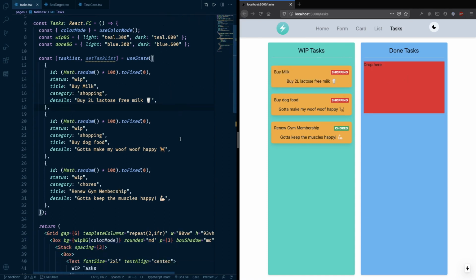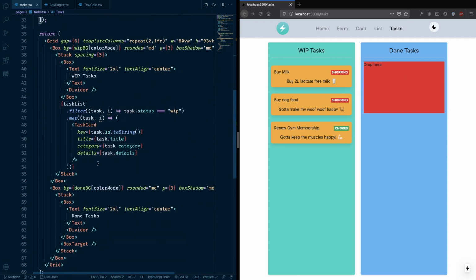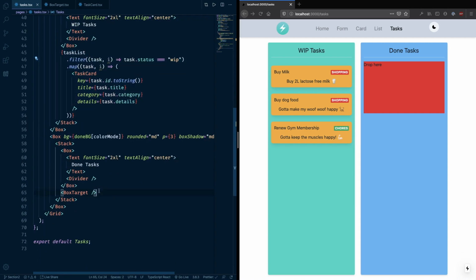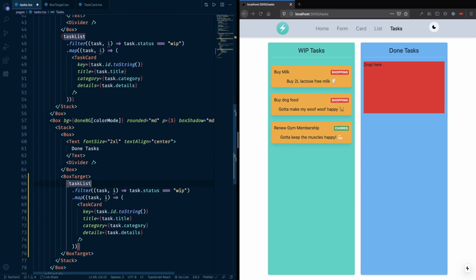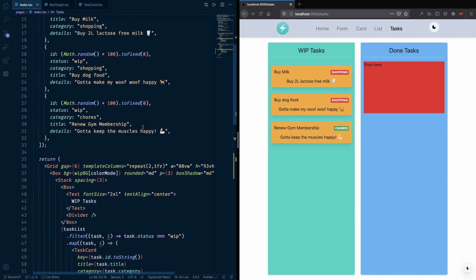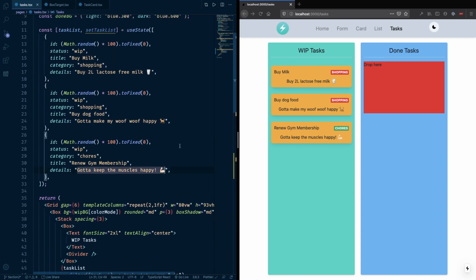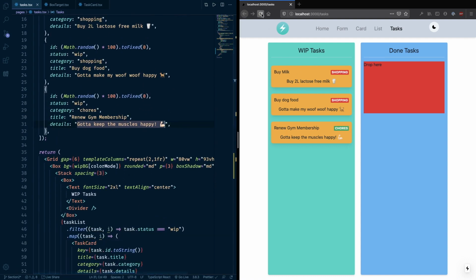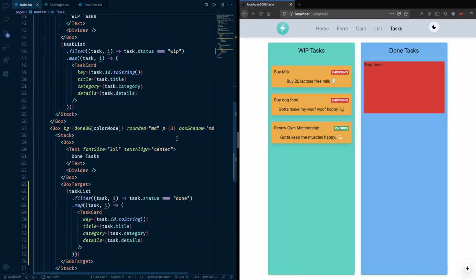The way we're going to do that is, first things first, I will duplicate this piece of code here, and I will pass that inside of the box target. The only change I will make here is to change this to done. So this piece of code is going to render any tasks that are in the task list but have the status of done. These statuses are all work in progress at the moment, right?